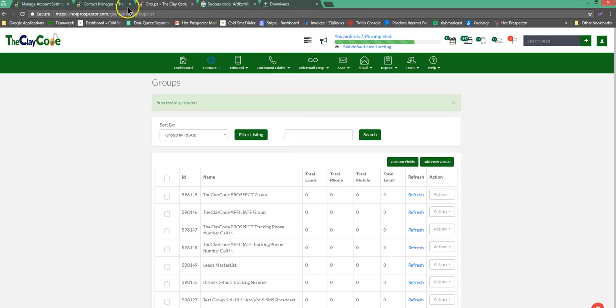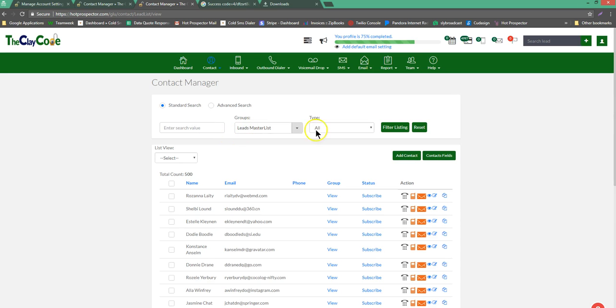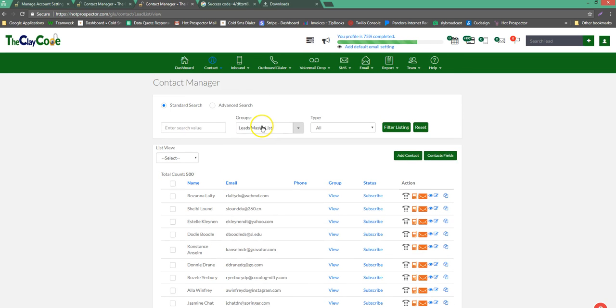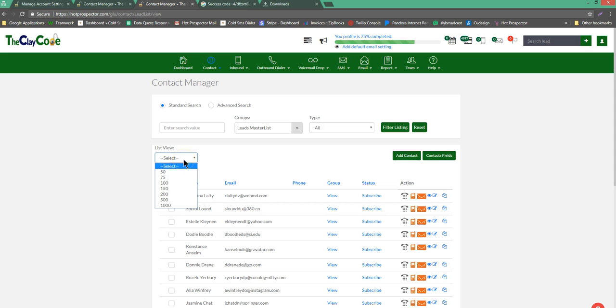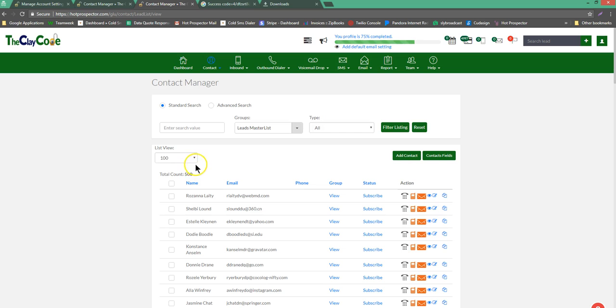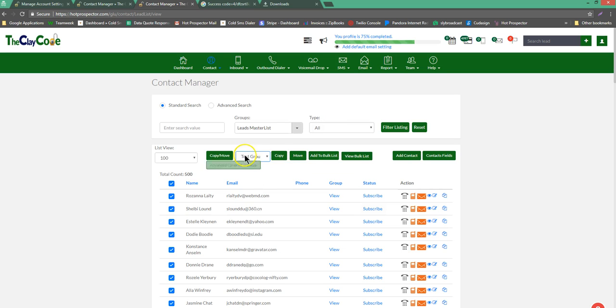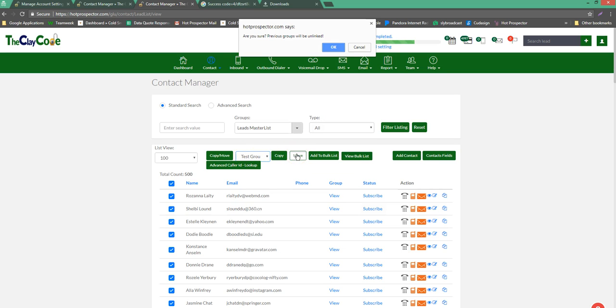So then you're going to go back over here to your contact manager. Make sure that you've actually got your list pulled up properly, your leads list, the one that you're moving from. Then let's say I wanted to move 100 records from my master list to the group I just created so that I can run a campaign. I'm going to select this box right here. This is going to select all 100 that I just selected because I put the list view on 100. And I'm going to click Copy Move, find the list that I just made, right there, test group, and I'm going to select Move.